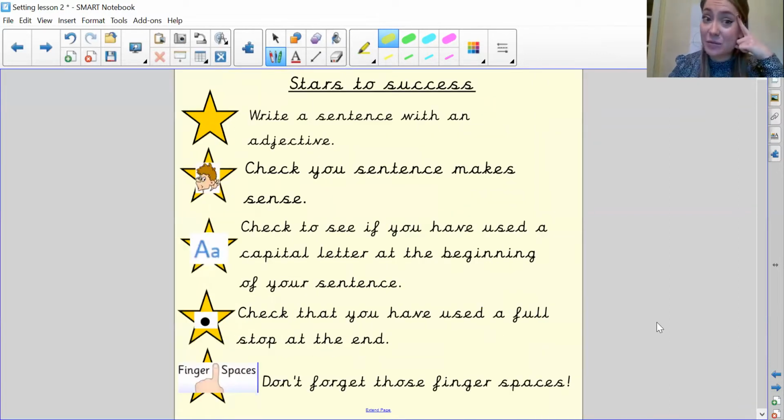So I want you to see if you can write a description with some adjectives. What do you need to do when you are writing? You need to check that it makes sense. When you read it back and you listen to it, check that it makes sense. Check that you've used capital letters at the beginning of your sentences only, and for names like Jack, and that you've used a full stop at the end and finger spaces.